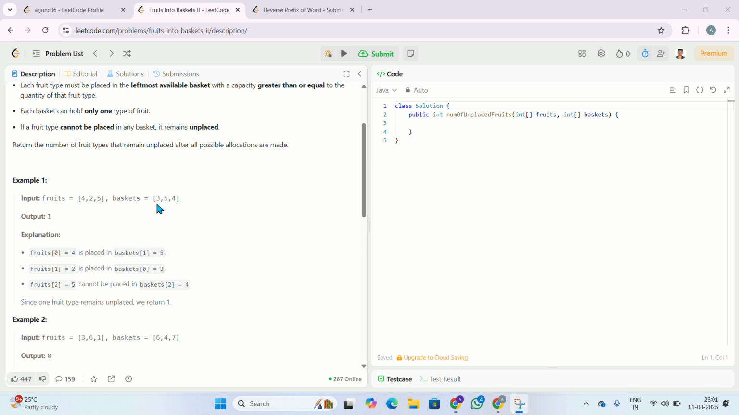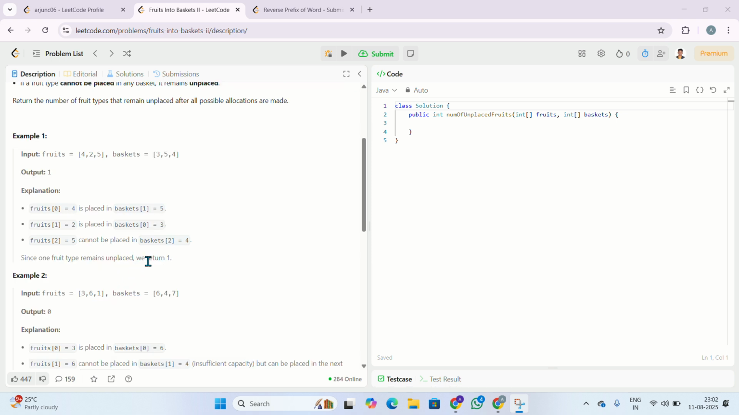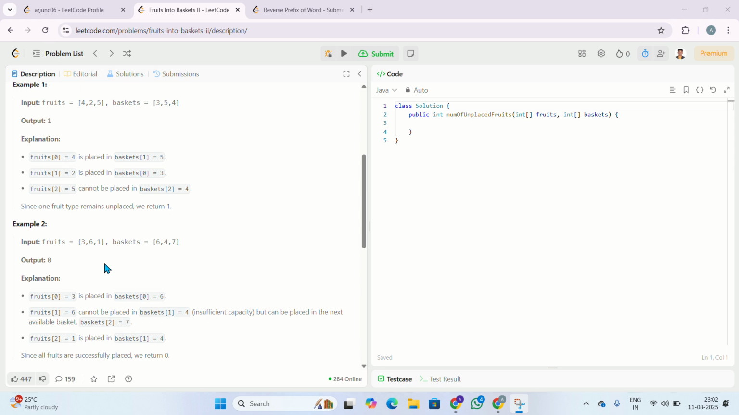Can 5 be placed in 5? No, that basket is already used by 4. Can 5 be placed in 4? No, it is lesser. Therefore, the unplaced value is 5. The output count is 1, so we return 1.